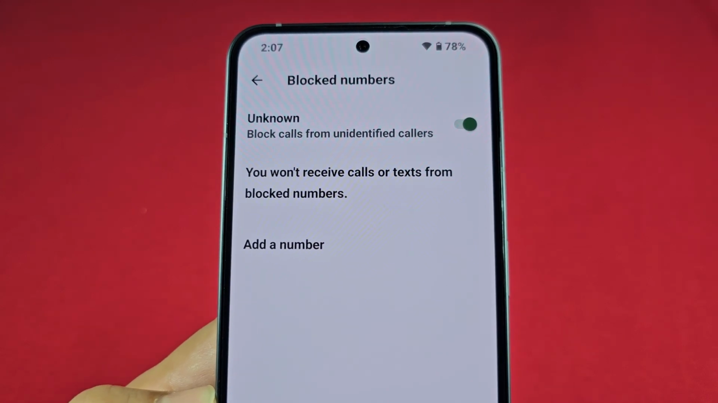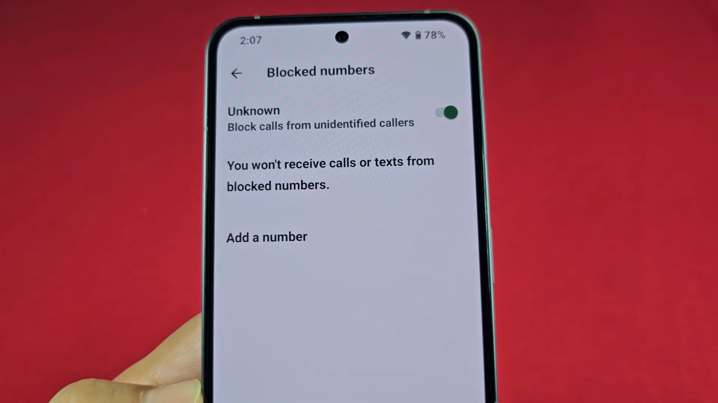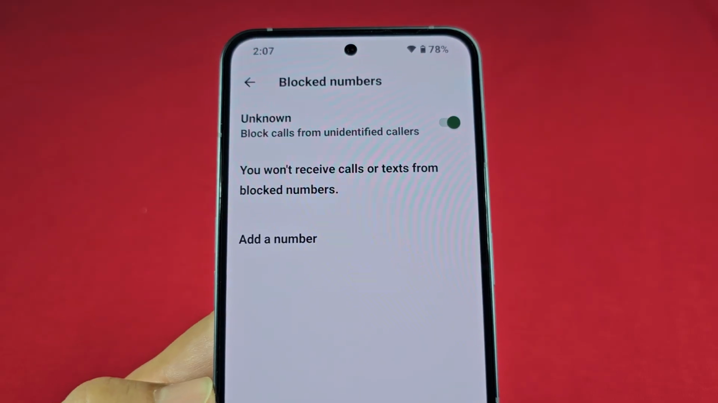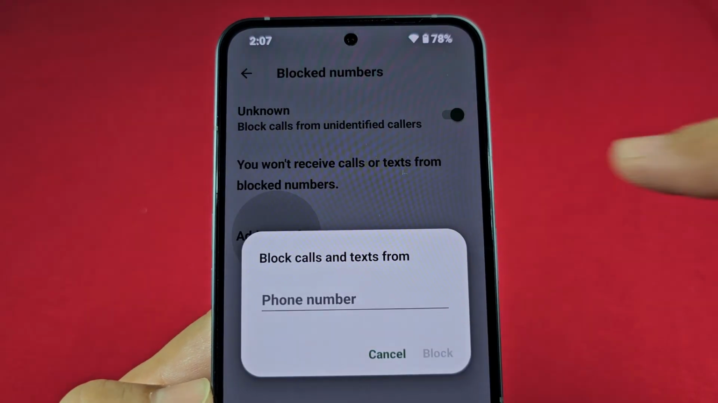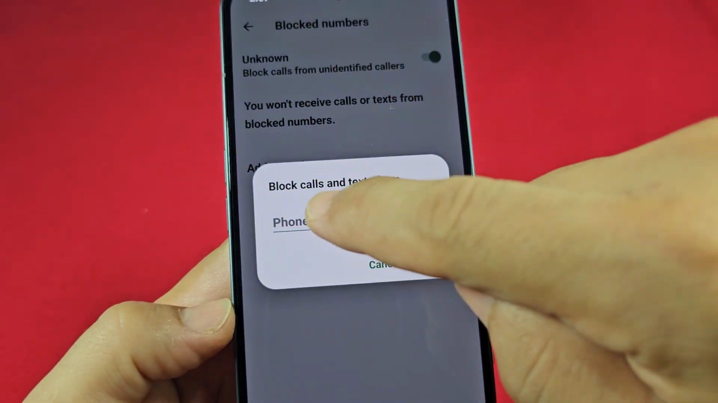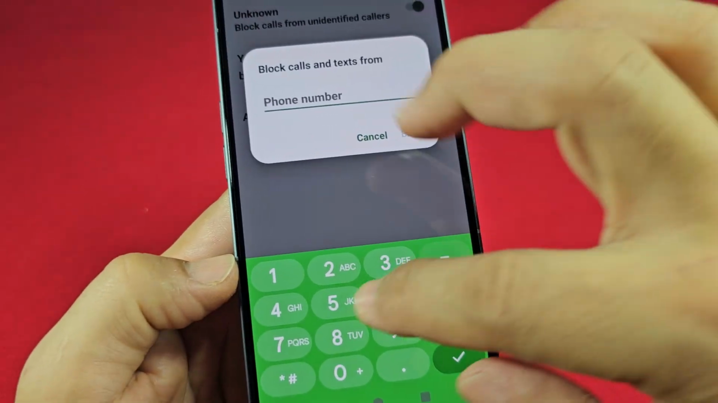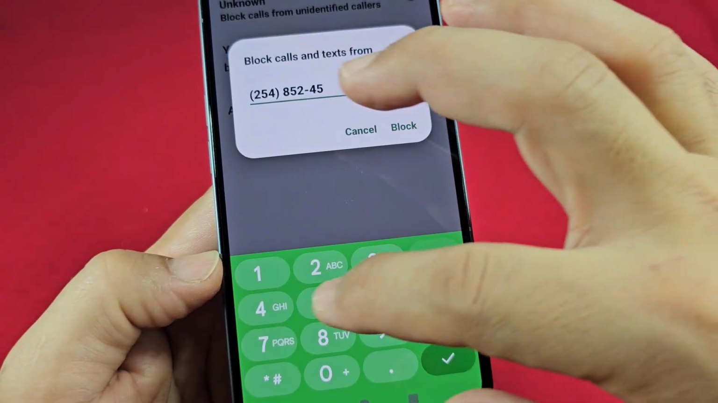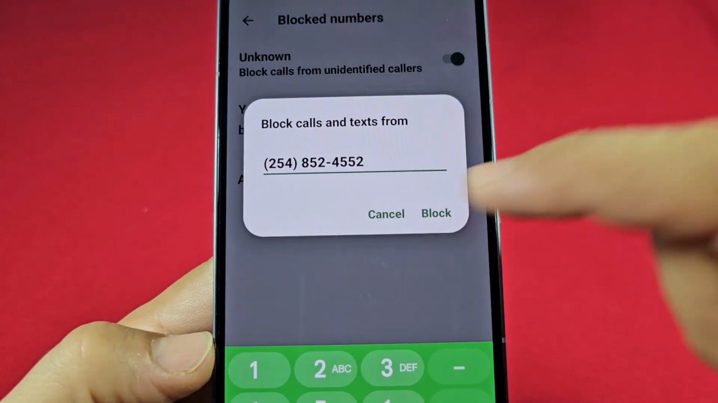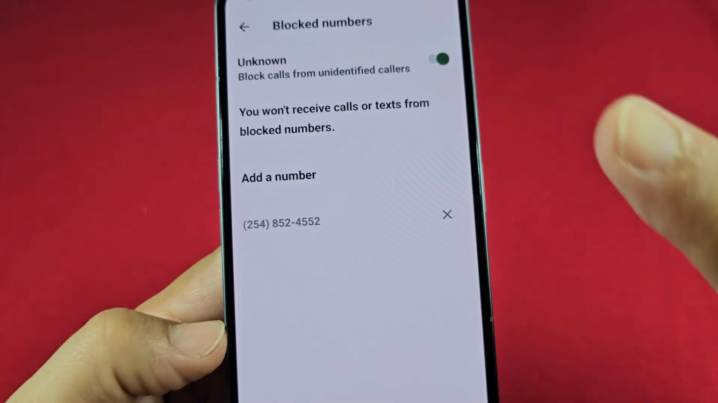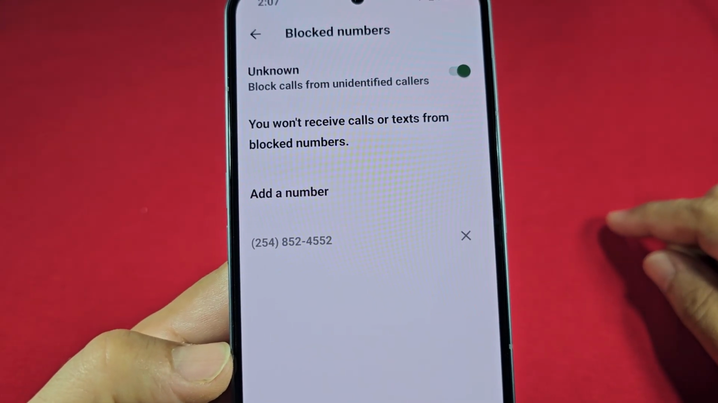And if there is a specific number that keeps calling or messaging you, whether it's a contact or a number from before enabling this feature, you'll just go right here where it says add a number, and this is going to pop up, and then you'll just put in that number. So let's just say, for example, the number is this number here, right? Just as an example, you'll put in the number, press block, and now this number here will no longer be able to call you or message you.